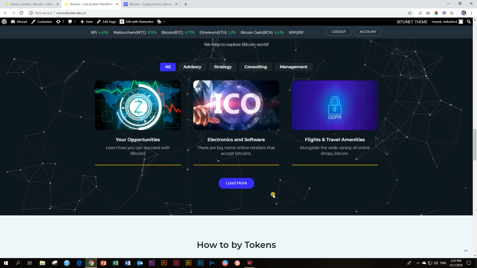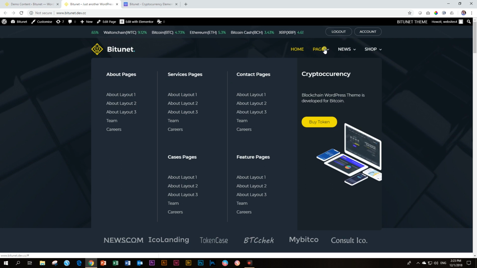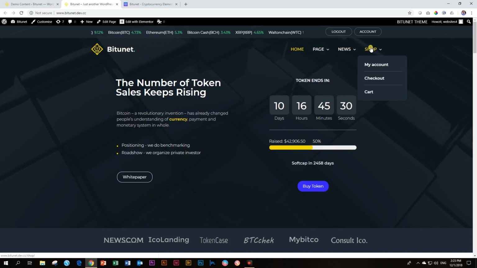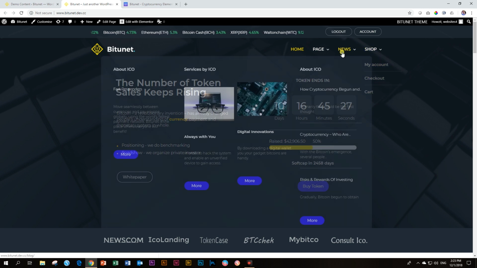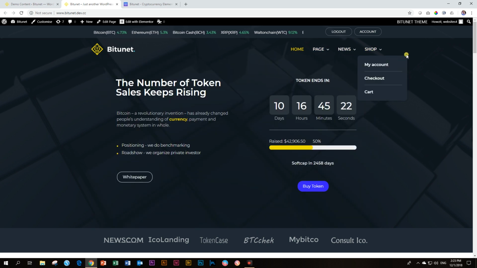On this page, you will also get a very good idea of what the mega menu is all about. If you go to page and you hover over it, you will see here is the mega menu layout. It gives you the about pages, service pages, contact pages, cases pages, and feature pages, as well as a little notification over here for a call to action. And these are all included in the mega menu. On the news, you see a very similar kind of mega menu with different widgets included here. As well, in the shop, you see a drop-down menu. This is the Jet mega menu that is included within the theme.